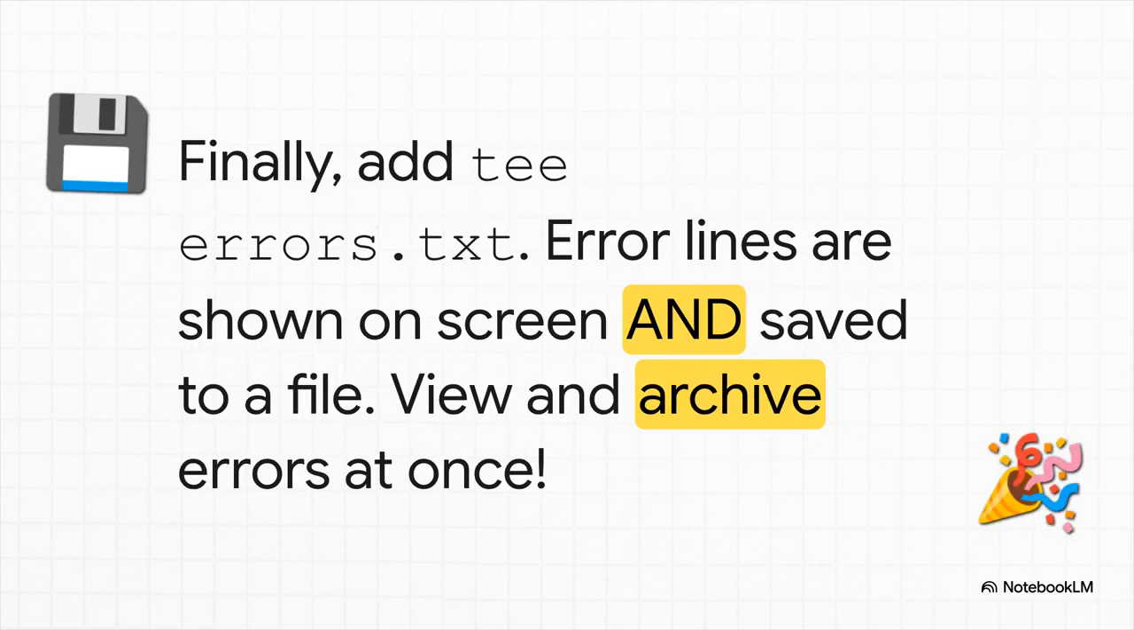And here's where it all comes together. We add our tee command to the end of the chain. Now those filtered error lines are still showing up on our screen, so we can see them immediately, and they are simultaneously being saved to a file called errors.txt. So we've created a single command that finds, displays, and archives critical errors.